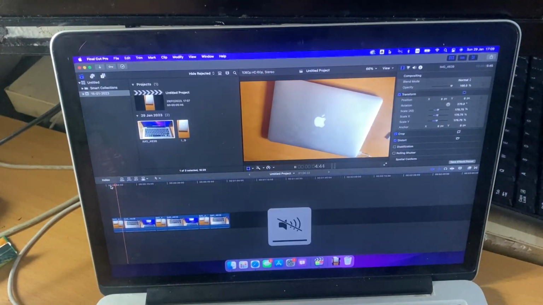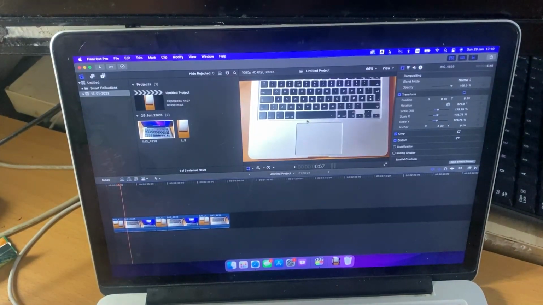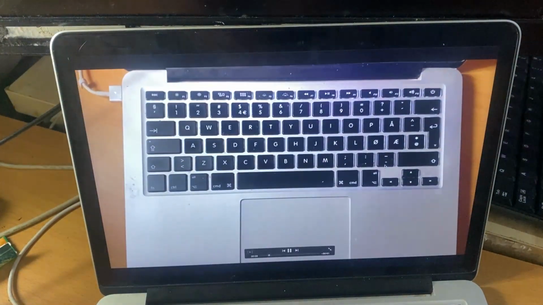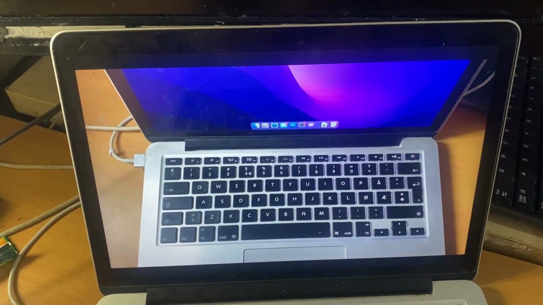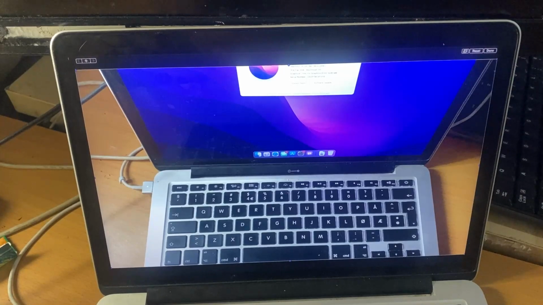As you can see here, the playback is running flawlessly. It doesn't seem to be lagging or slowing down at all. Even making it full screen, it still seems to be working absolutely perfectly, which is a lot better than I thought it was going to.